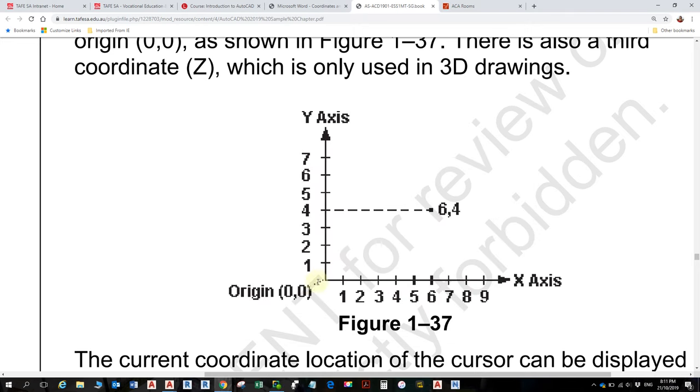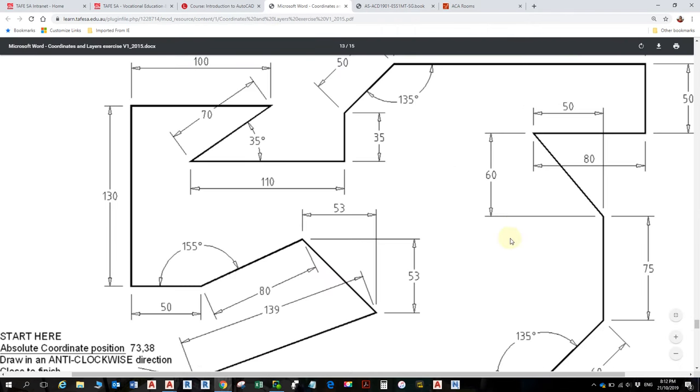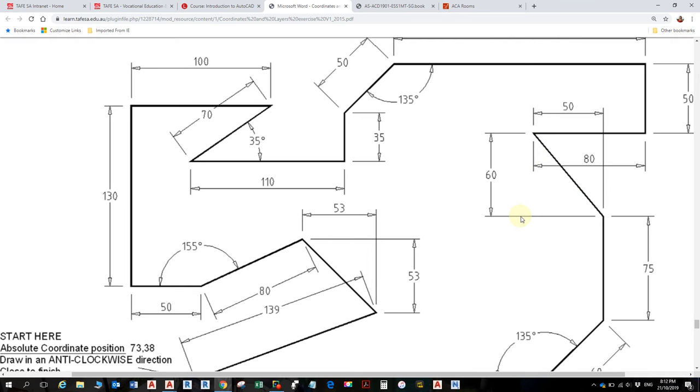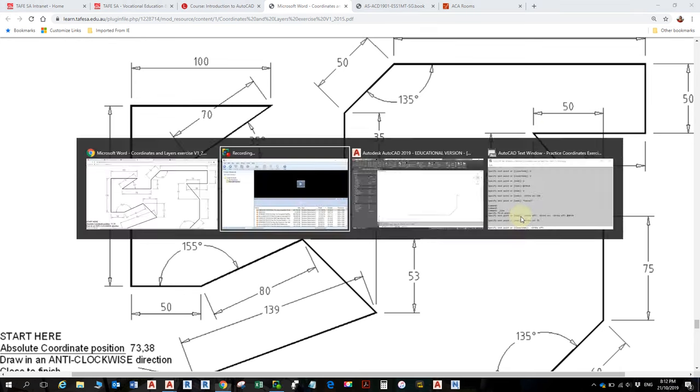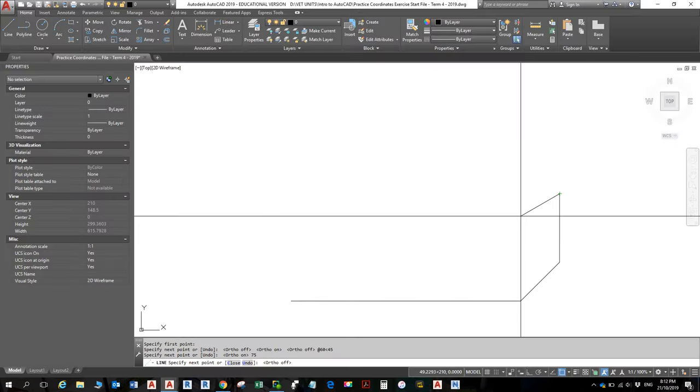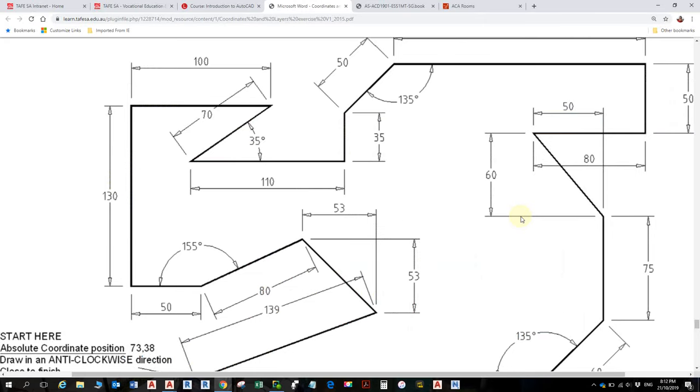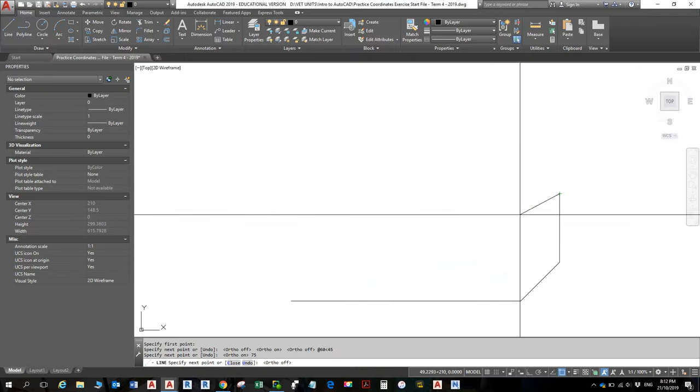So now if I go here, it looks to me that I'm going to end up to the left of where I'm standing. So in the X it's definitely going to be a negative 50, and the Y is going to be a positive. But I need to put in the at sign in front of it to do that. I'll show you why. So it's a 50 and a 60.